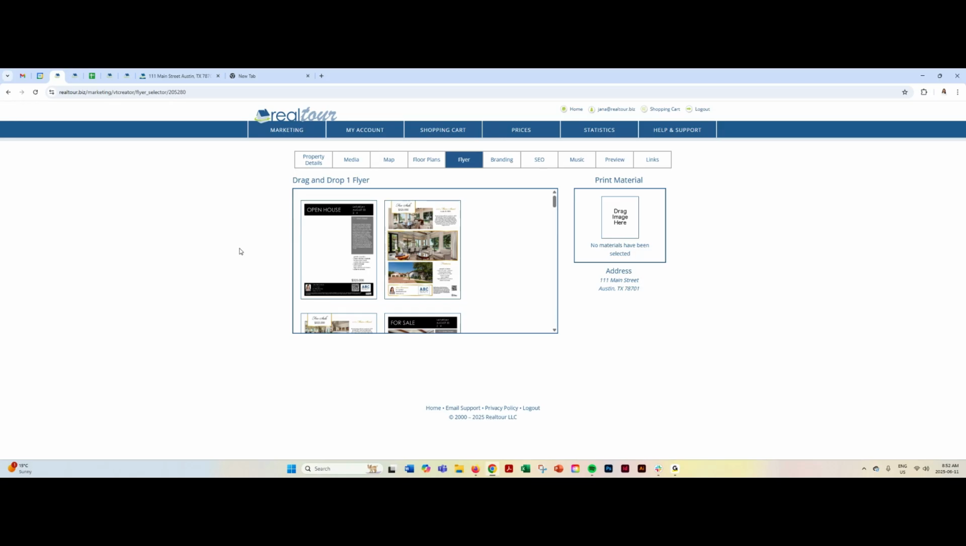I, of course, already have some flyers made for this listing because it's a test listing and my flyers are going to show up here. Now, if I want one of my flyers to be associated with the virtual tour, meaning that someone can go into the virtual tour and then click on the flyer and download a PDF of it, all I need to do is choose whichever flyer I want and just drag and drop it over here.